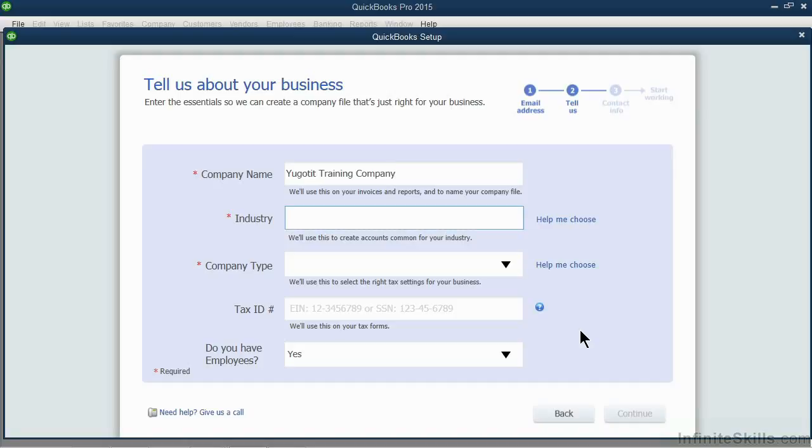Next, you can choose the type of industry that you're in. If you're not quite sure, you can use the Help Me Choose link on the right side of this field. This is actually a fairly important entry because this is the entry that QuickBooks is going to use to customize your chart of accounts. Now, it may not be perfect, but if we can find an industry that is close to what we do, then the chart of accounts will basically be complete, and all we have to do is maybe personalize it just a little bit.